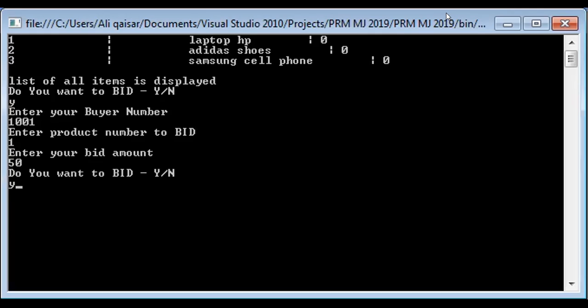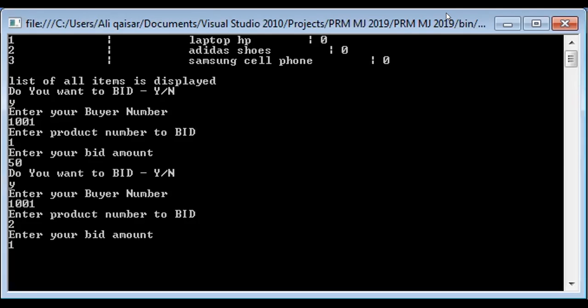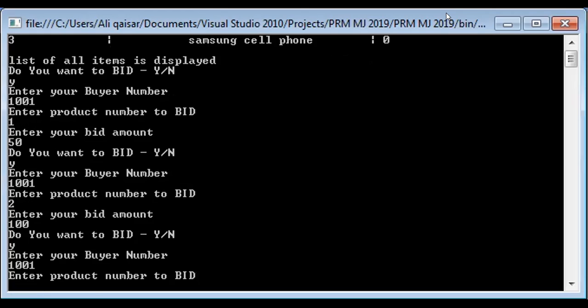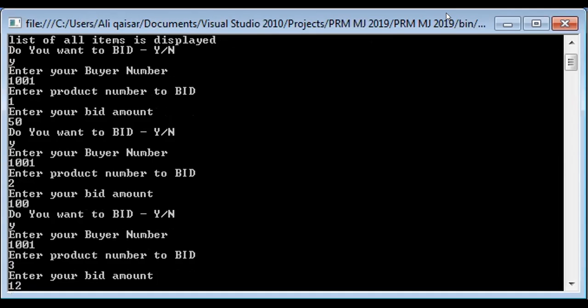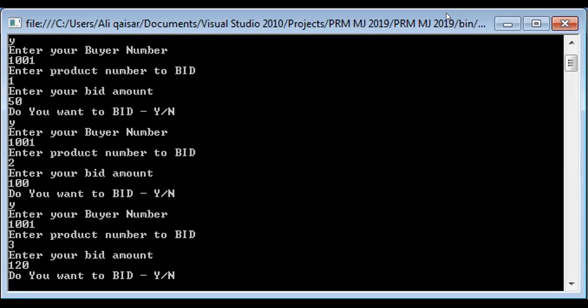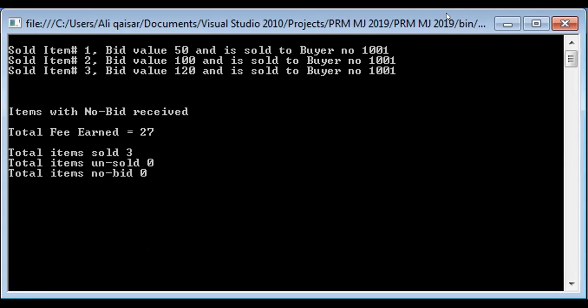I repeat again, and I give my buyer number 1001, and I give the product number to bid as 2, and I give a $100 offer, and I purchase item number 2 also. Now I give yes again. My buyer number is 1001, and I want to buy product number 3, and I give $120 as offer, and now I say I don't want to repeat, and here you can see all the 3 items are allocated to me.